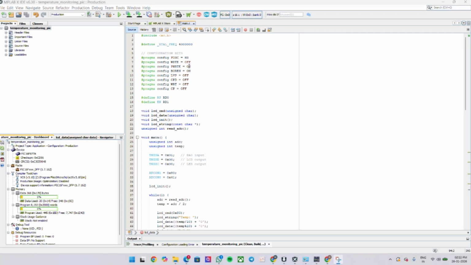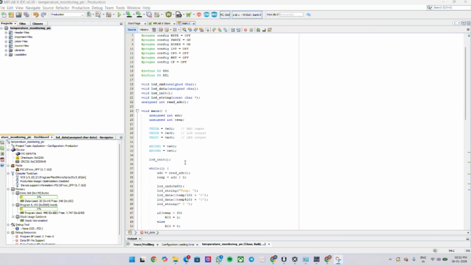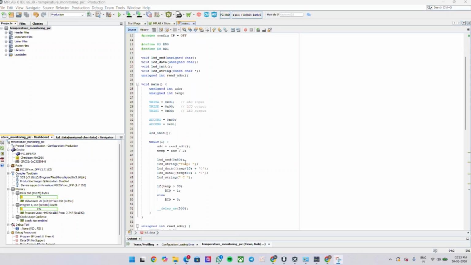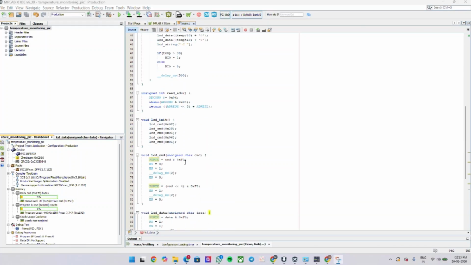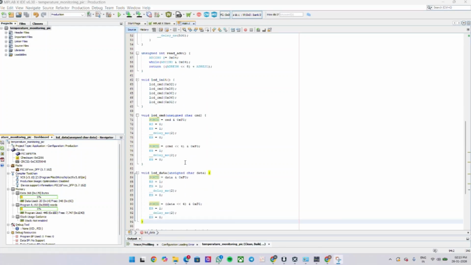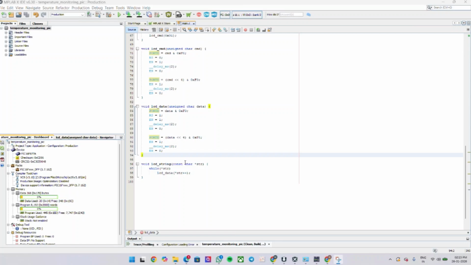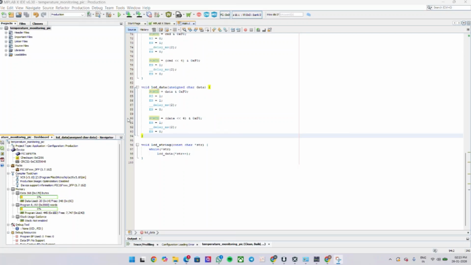This is our output section. This software is MPLAB software. This software is used for converting C language to machine language. Here we used a compiler, the XC8 compiler, and this is our C code to simulate the project.